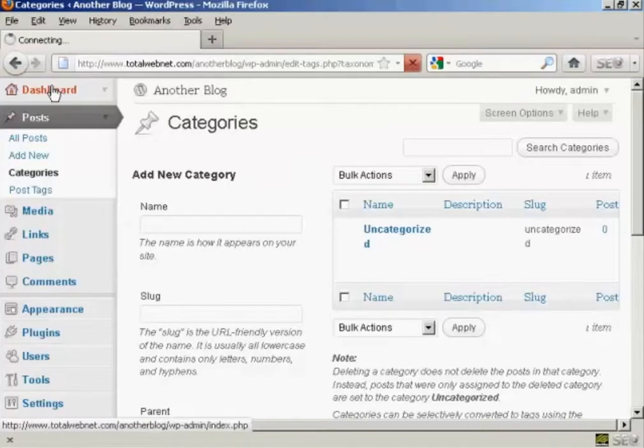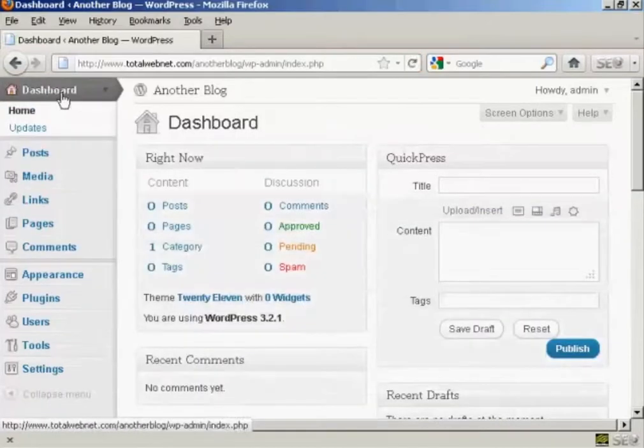Let's go back to dashboard, and there we go, now your WordPress blog is ready to be used, and you're ready to start putting all of your data in there as well.